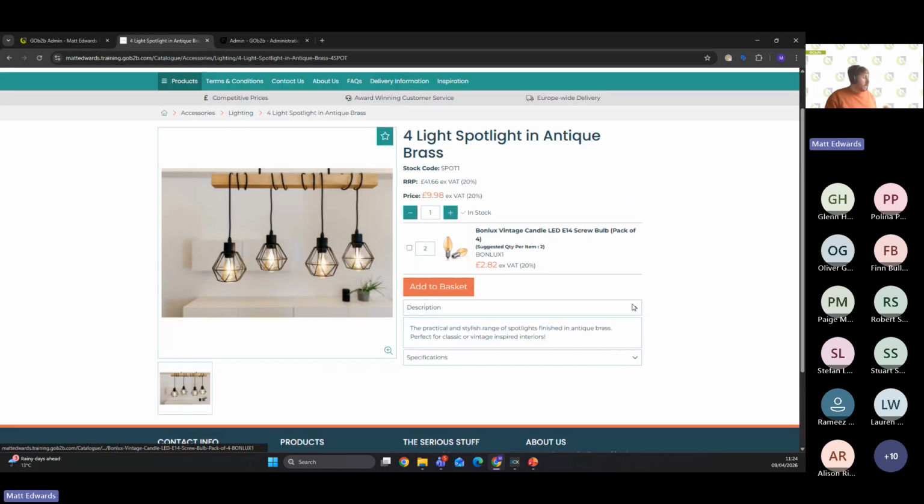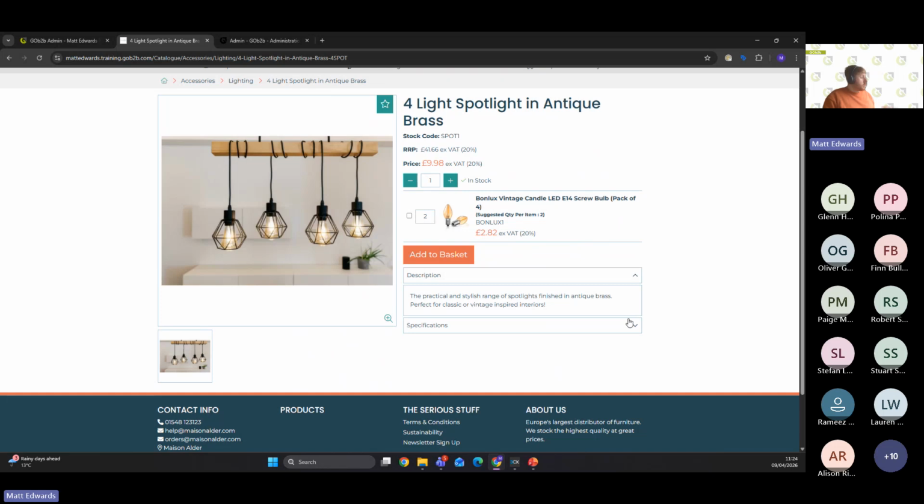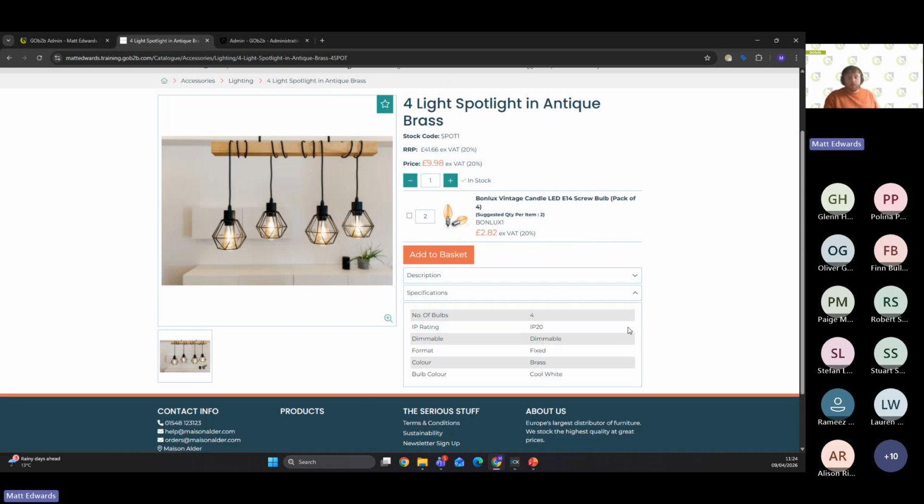But pulling through the settings, the features that you add to the products, we can enable a specifications table on the product page. So it will pull through there. So these are all the features that I've got enabled, and it shows them in a nice neat table for the customer to see.